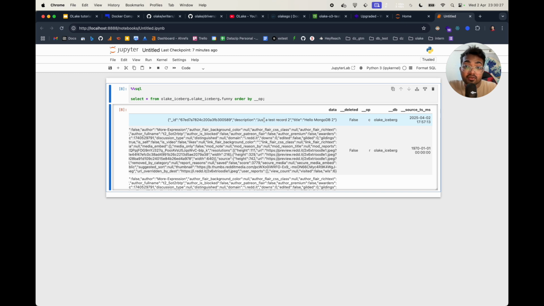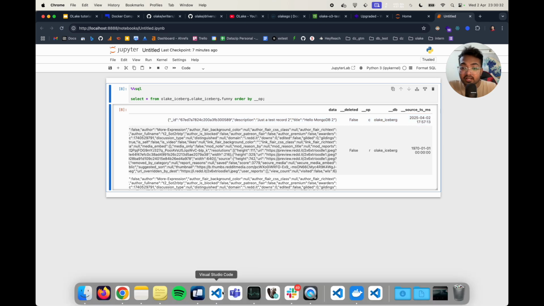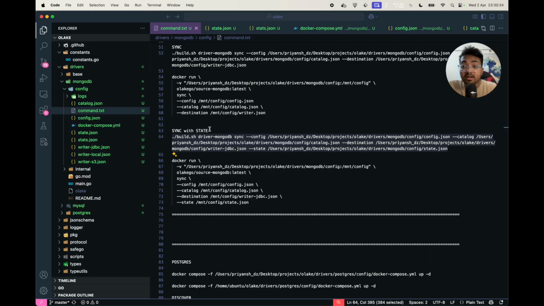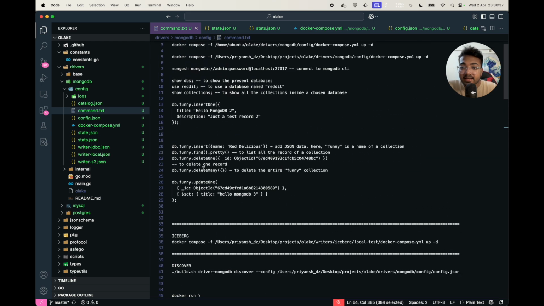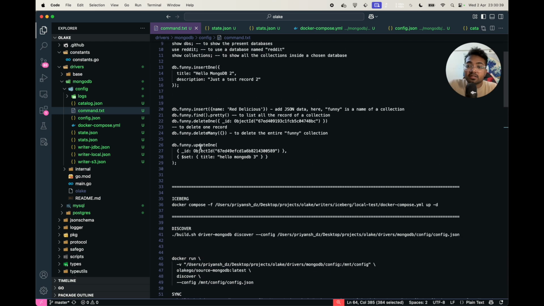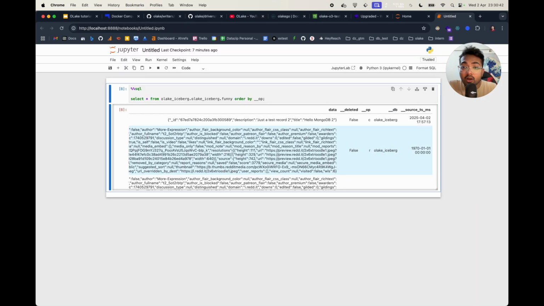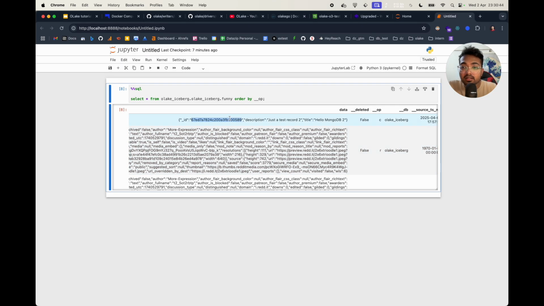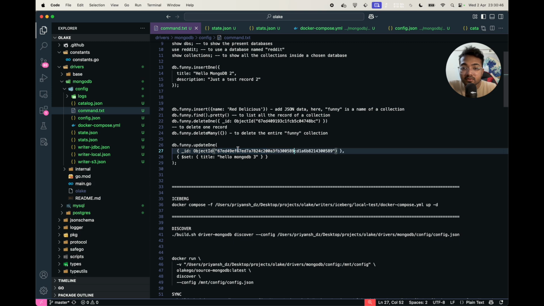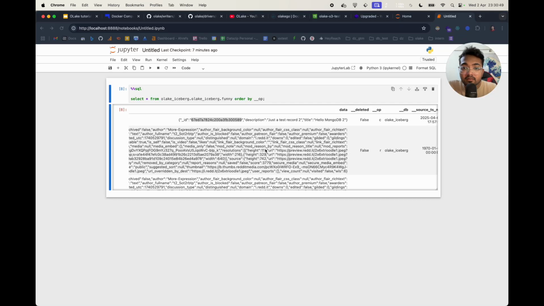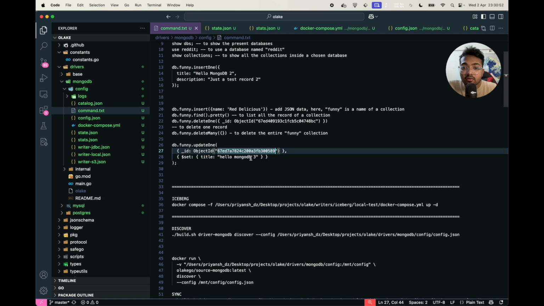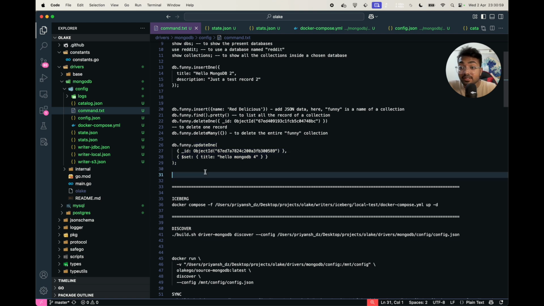Now let's change the record, or maybe add a new line, or maybe change the title of it. So I'll head back to my command.txt, and use db.funny update one, and we'll use the object ID of this row, paste it over here. Okay, it's a wrong paste. 8989, that's right. Hello MongoDB, let's make it 4. Great. Any small change will be an insert for it.